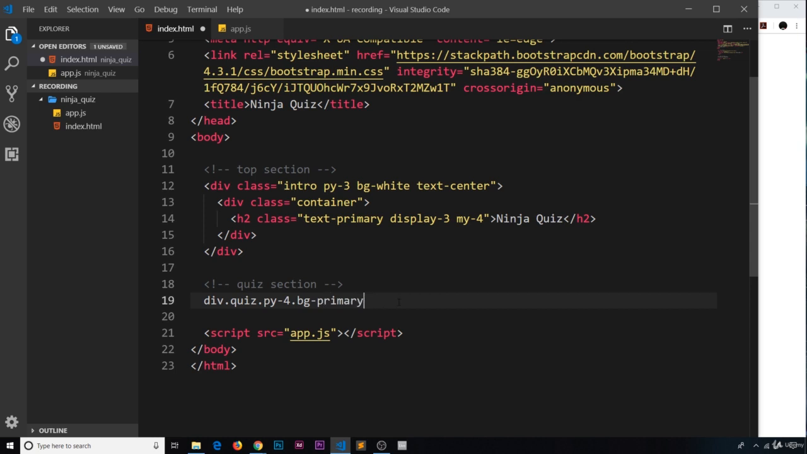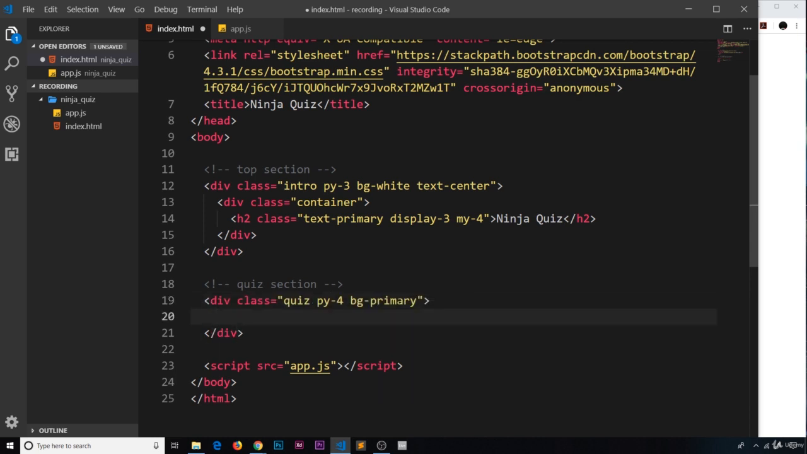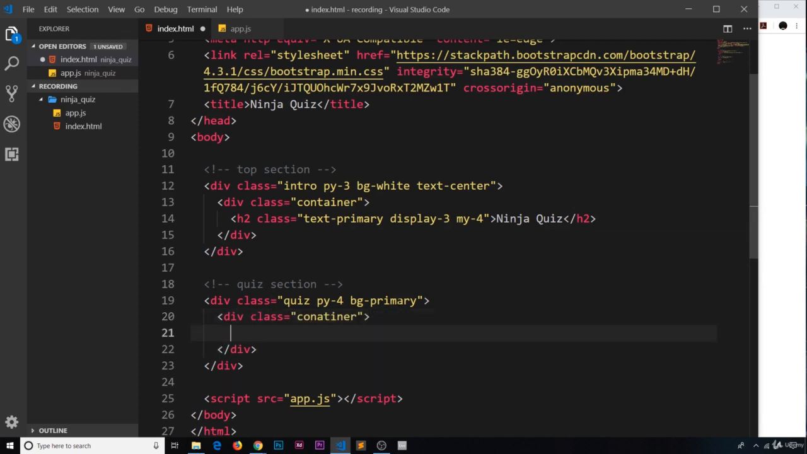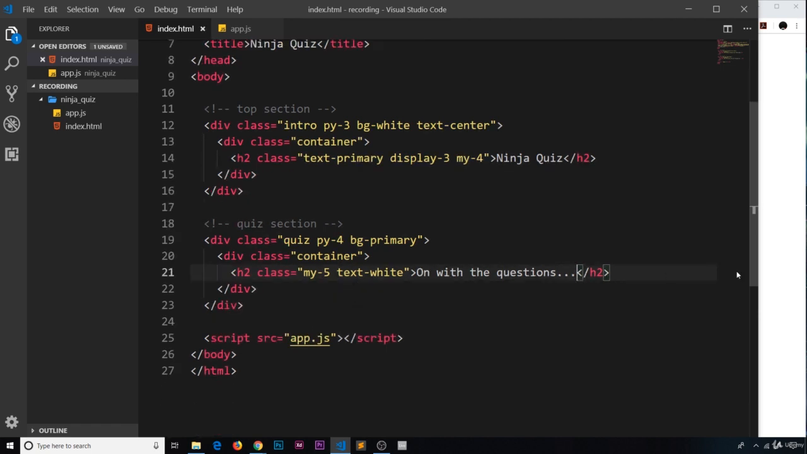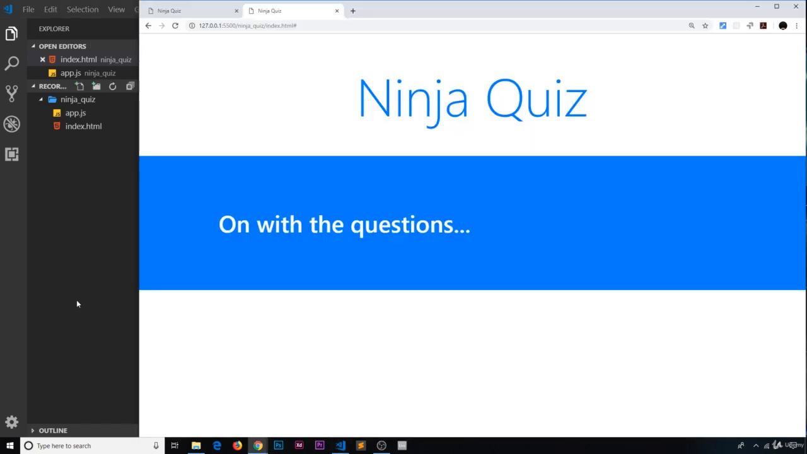Okay, so inside this div we first of all want to do a container again. So div.container, then tab, and that's going to keep everything in that central column. Make sure we spell this correctly. And inside that container, again, I'm going to do an h2, and this is going to have a class of my-5 for a margin in the y direction, also text-white to make the text white, and we'll say in here on with the questions. Okay, so if we save and preview, let's just see how this is going. Now we can see that section.